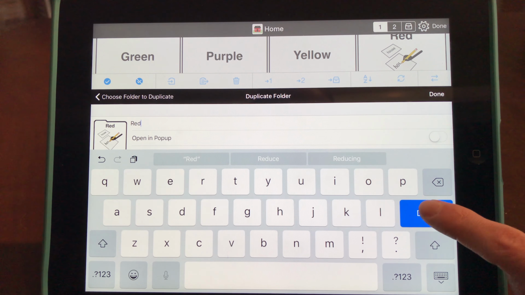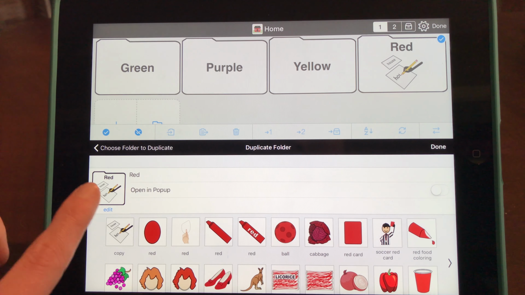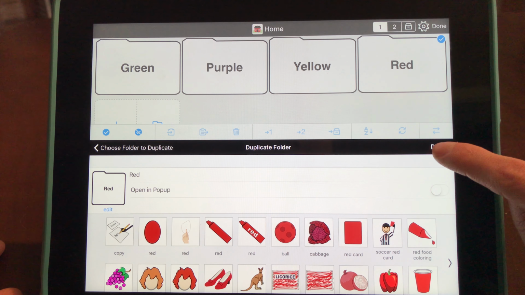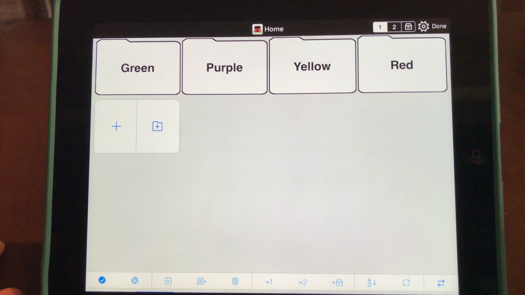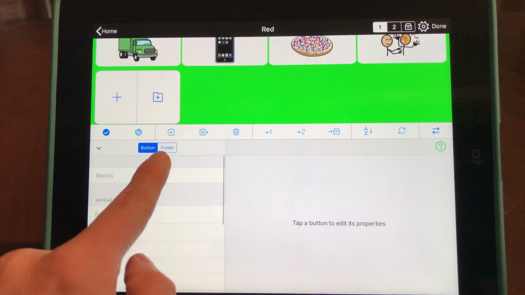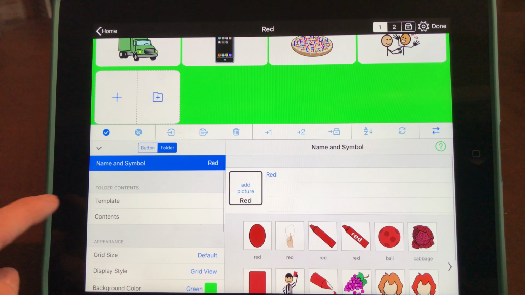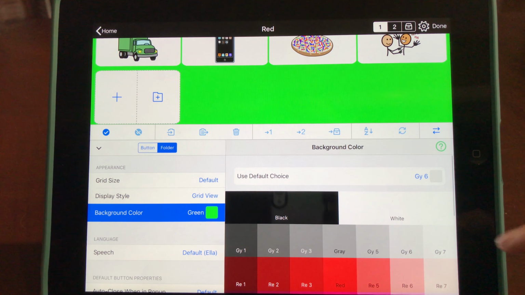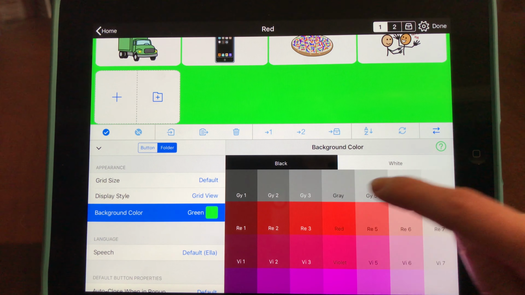I'm going to rename this folder to red because on our red component, it signals that no reinforcers are available to be requested. And I'm going to choose to edit to delete the picture and then select done. So now in my red folder, I can change the background from green to red. So similar process, I'm going to select the pencil icon down here at the bottom, select folder on the left. Under appearance, I'm going to select background color and change it from green to red and select done.